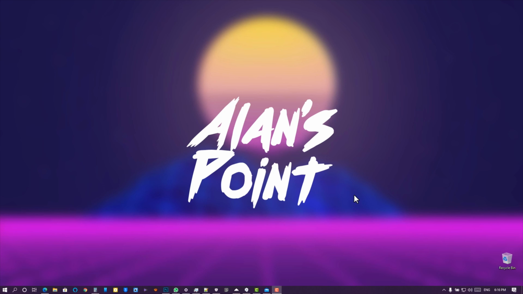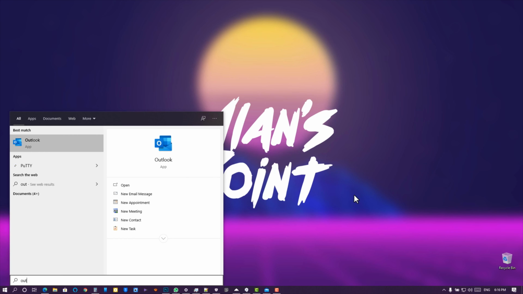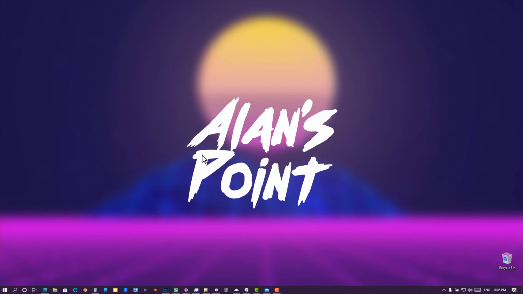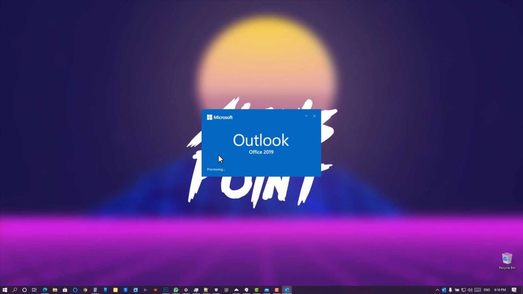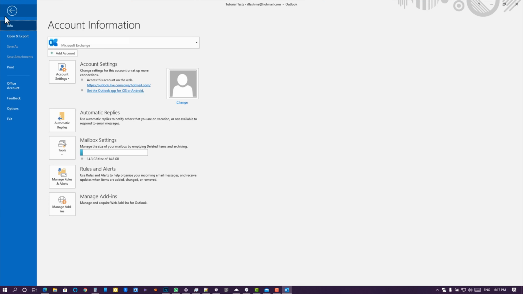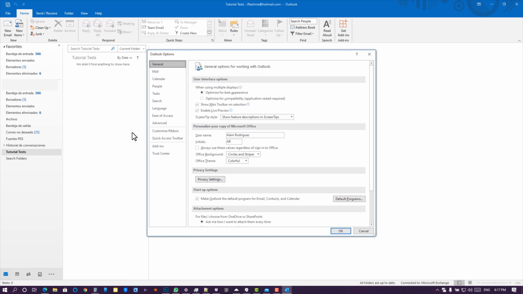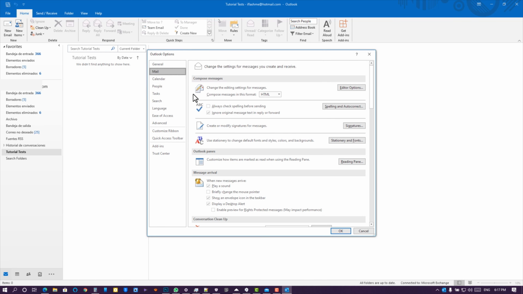Now I'm gonna show you how to add the signature on the Microsoft Office Outlook app. Once inside the application, click on File in the top toolbar and then open the options at the left. The Outlook option windows will be open, and once there, click on Mail. And then at your right, you will see a button that says Signature.